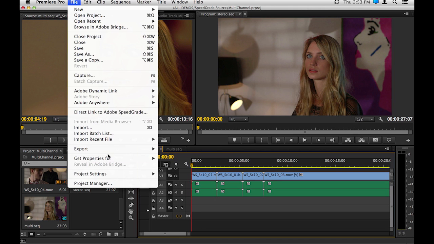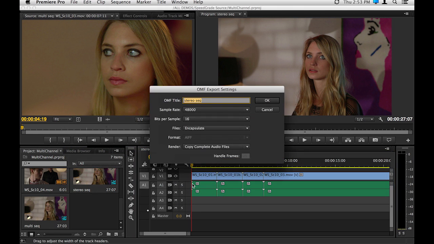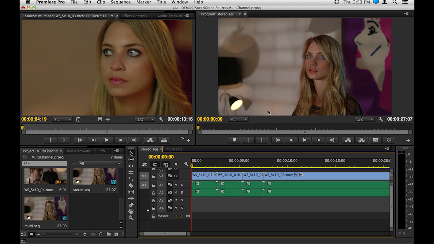So File, Export to Media, and we can do this with Command-M, Control-M on Windows. And from here, I can export out, but I also want to show you that there's our OMF export, and we can send this out either the complete files or the trimmed files, and you can put handles on those. You can encapsulate or separate them. You can set the bits, and you can set the overall sample rate and export it out.